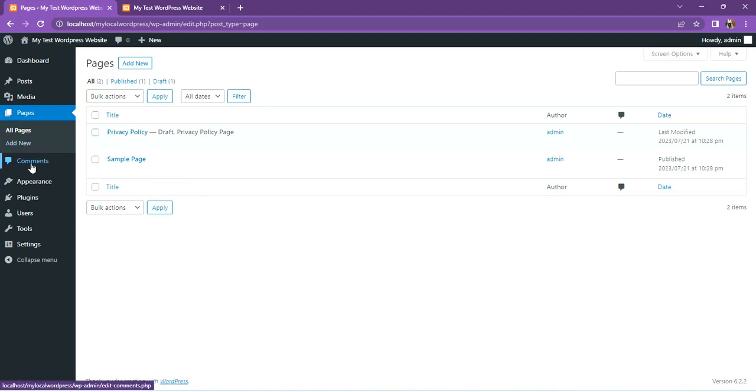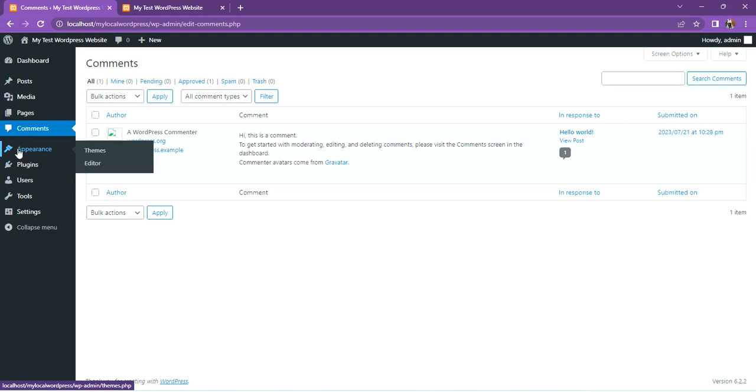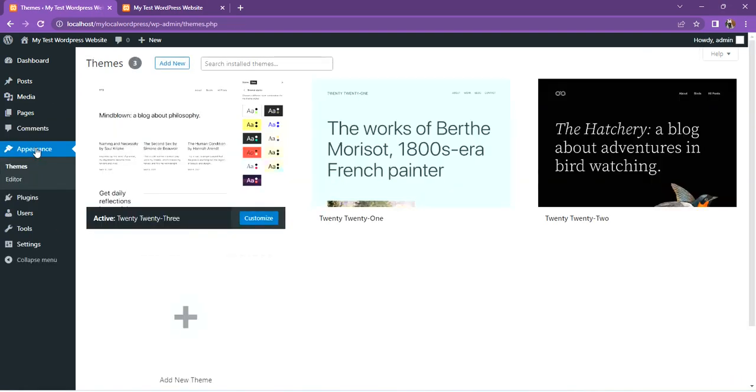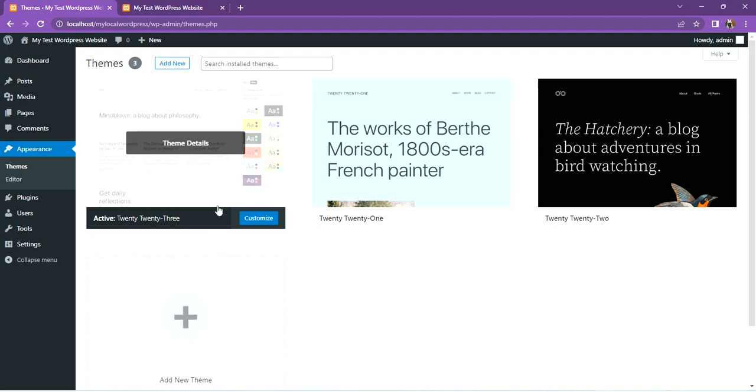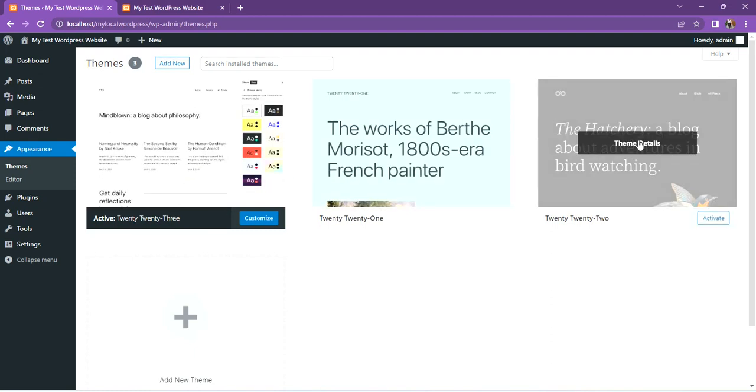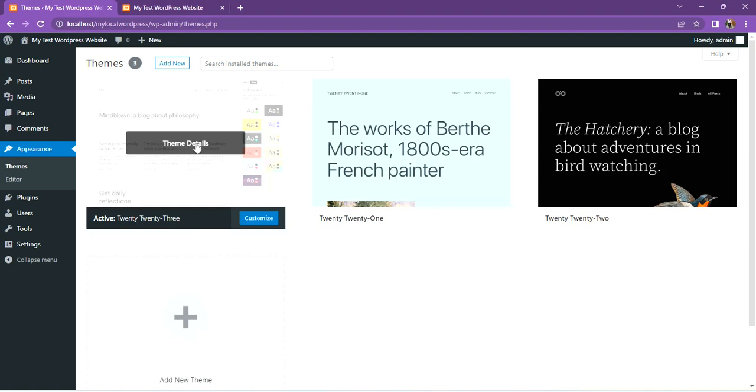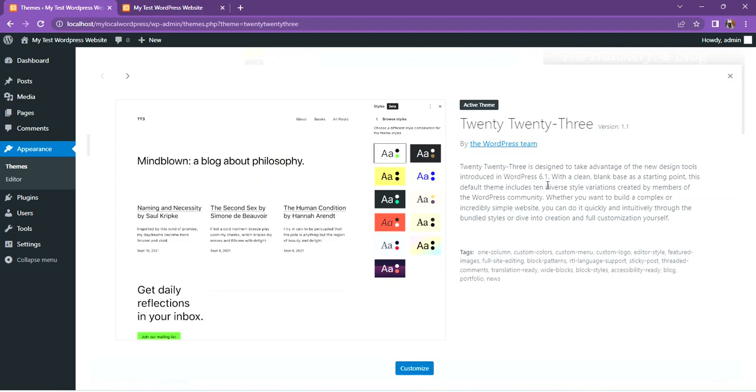Another tab there is the comments. This is where you manage all the interaction that happens on the website. Here is the appearance, the themes, and everything. Here we have three themes: the first one, the second one, and the third one. And if you hover over it, you see theme details. So if you click on it, the name is 2023. If you click on it, it takes you to the details of the particular theme in question.